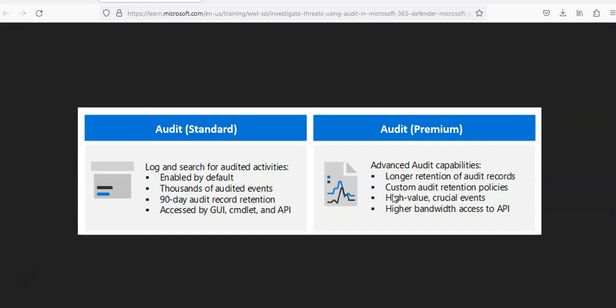It has longer retention of audit records. Audit records for all the other activities are retained for 90 days by default, and we can retain Exchange, SharePoint, and Azure Active Directory audit records for 1 year by default. It also has high value, crucial audit premium events. Audit records for crucial events can help an organization conduct forensic and compliance investigations. It has higher bandwidth to the Office 365 Management Activity API.